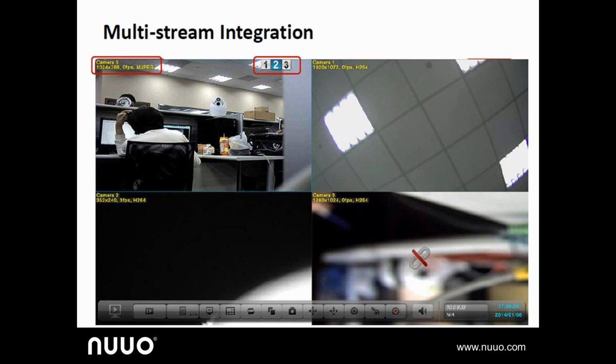This is the interface on the local display. Here you can see that there's a number on top of the video, which means there are usually three stream profiles available for each camera. One is the mainstream. Usually the mainstream has the highest resolution and frame rate. However, the mainstream usually consumes the most bandwidth.